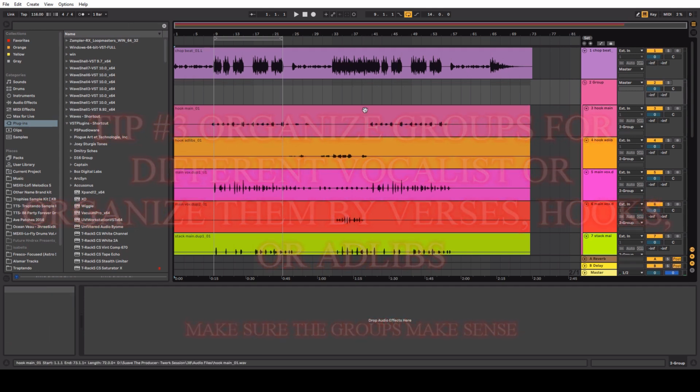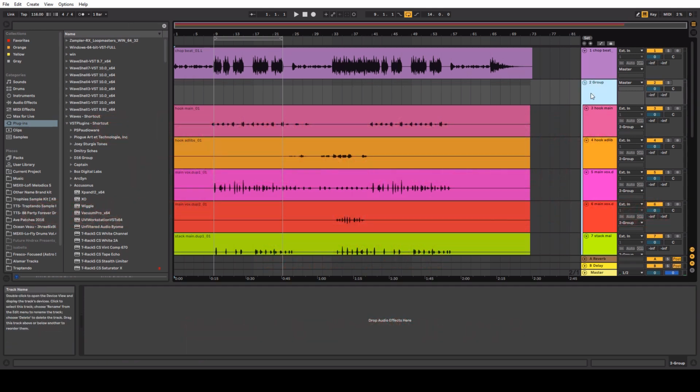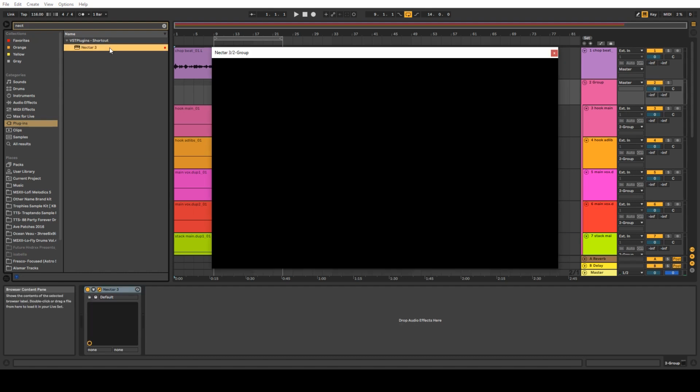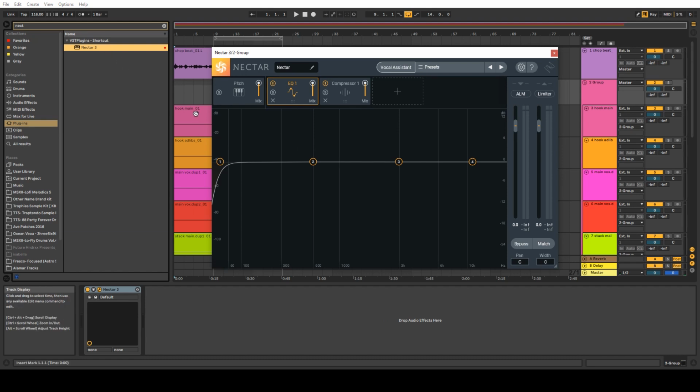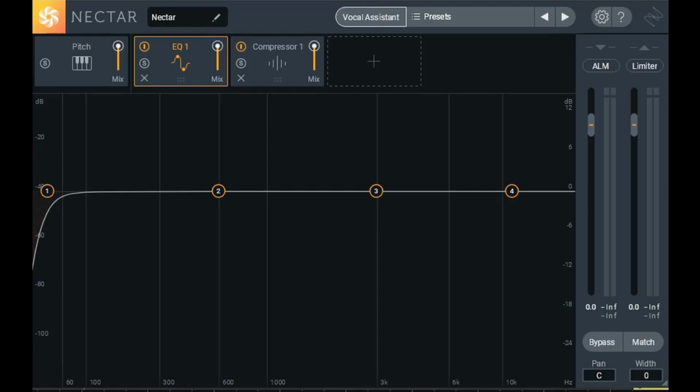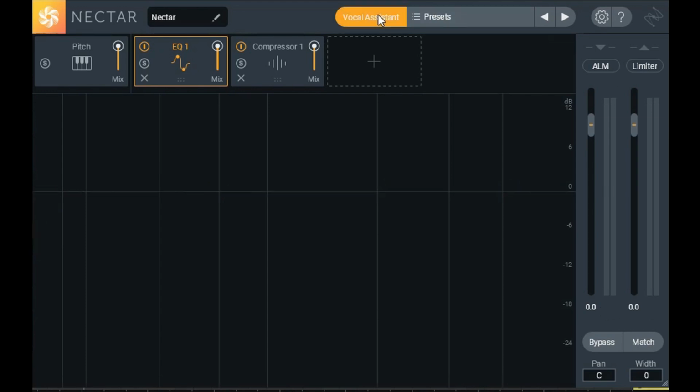Now, since I have this group, I'm going to go over to my plugins and search for Nectar, because Nectar 3 is a really strong tool for mixing vocals. It's an all-in-one vocal chain. From here, I'm going to do some quick and easy setup. I'm going to use the vocal assistant, and I'm going to make sure that I highlight the vocals. It's important that you have the vocals ready to go. So the vocals are right here, and we're going to select vocal assistant.